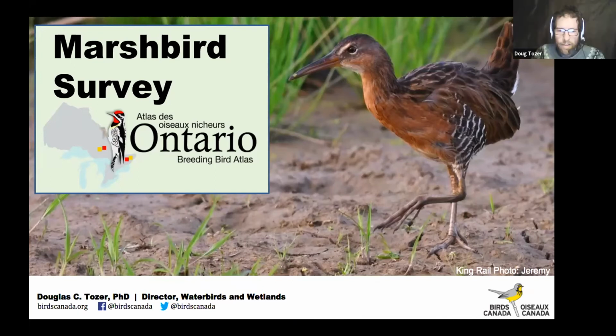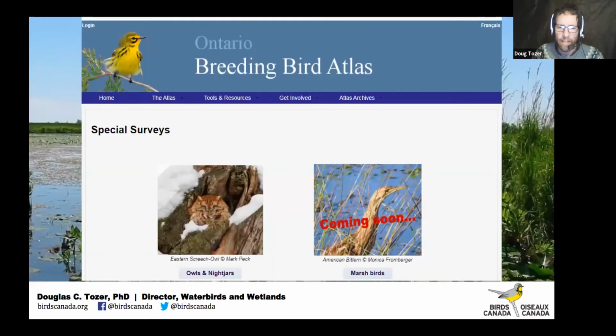Okay, hi everyone. Okay, so what I'd like to do over the next 15 minutes, hopefully in 15, is give an overview of the Atlas 3 Marshbird Survey. Next slide, please, Mike. So this is one of the 3 special surveys for Atlas 3, the others being owls and nightjars, of course, like you see here. And I'd like to point out right off the top that there are, at least in my mind, many conceptual similarities between the protocols for these 3 special surveys. So if you're finding the many details a bit overwhelming because they are a bit detailed, you'll be happy to know that there's at least some overlap at a high level in how the 3 are set up.